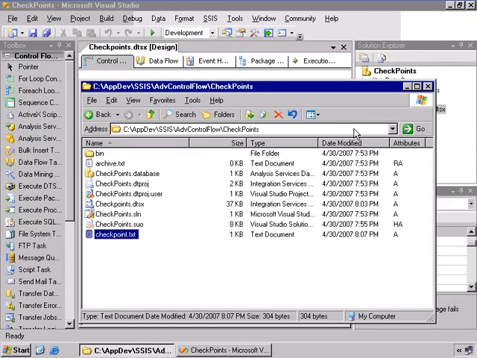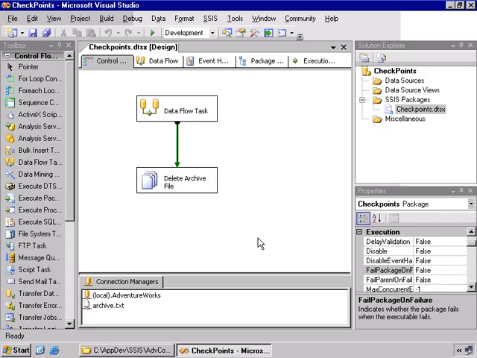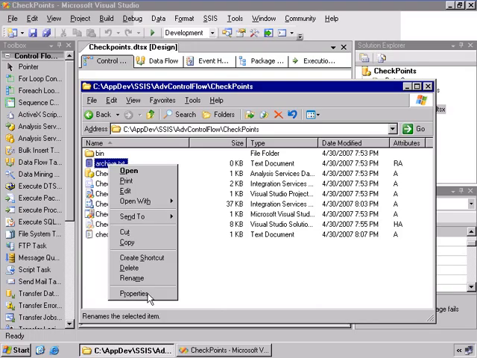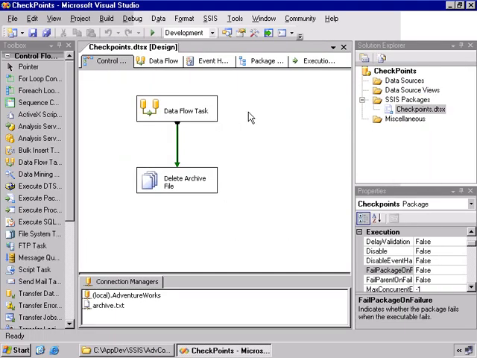Well, all right, let's see if this all works as designed. Back to BIDS, with the checkpoint file in place, and with the package set to use that checkpoint file if it exists, what I expect to have happen when I execute the package is that the data flow task will not execute again, and the delete archive file will attempt to run. And to set that up for success instead of failure, I'm going to turn off the read-only flag. All right, here goes. Let's see if the package picks up on the proper task.